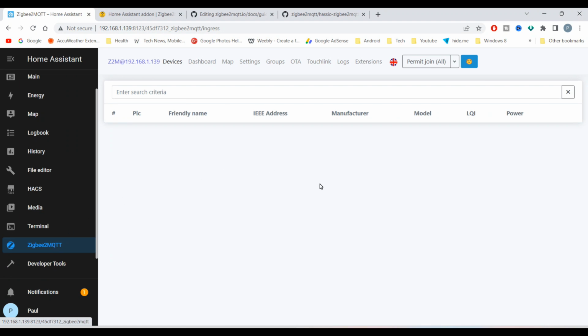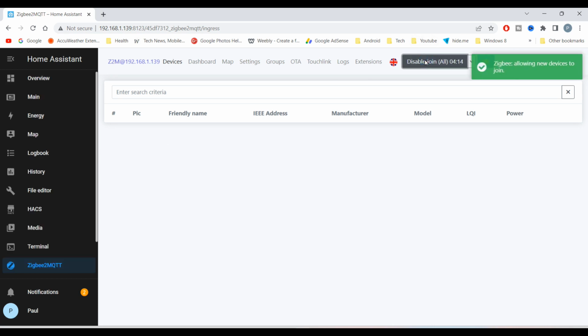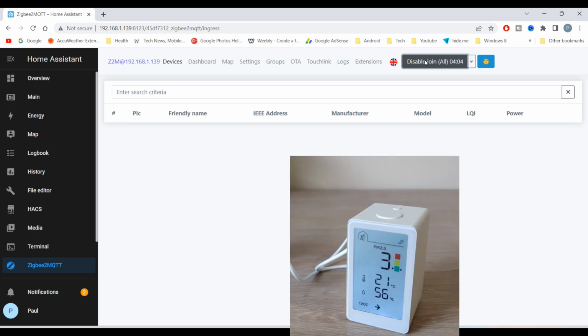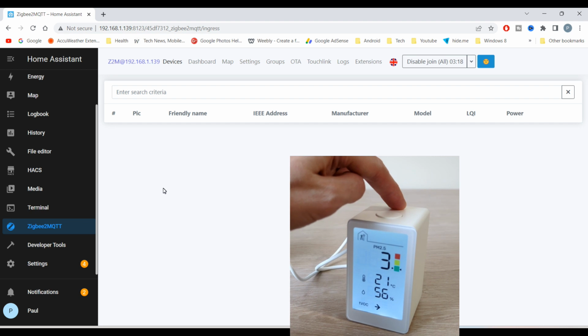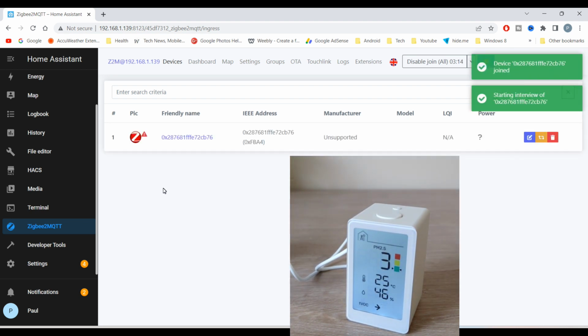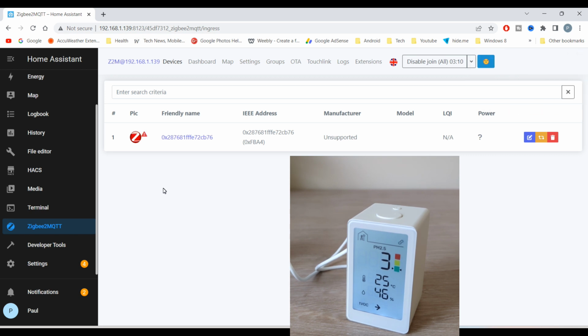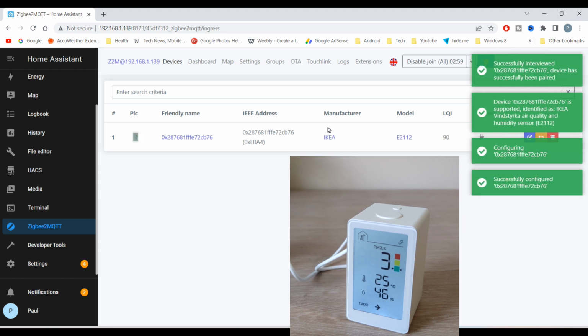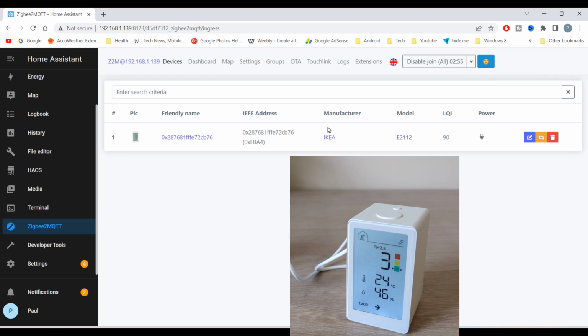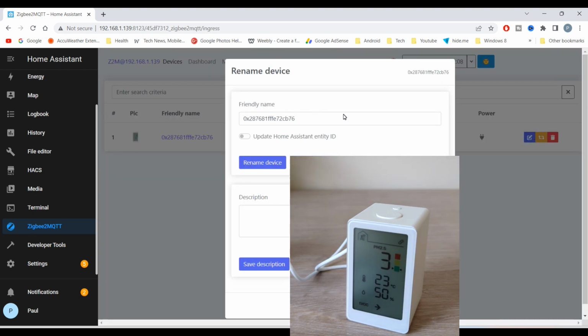To add a device, on the top right, click Permit Join. Then on the device, set the pairing mode, as on the IKEA air quality monitor. Click the link button 4 times. The device should now appear and set up. You can click the blue edit button to rename the device.